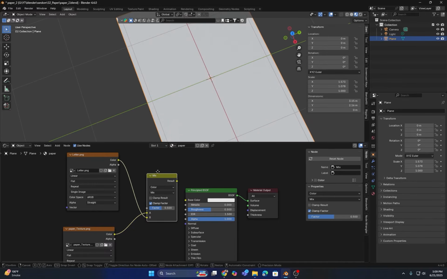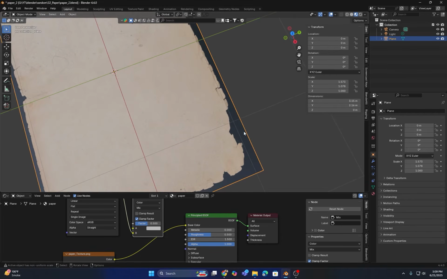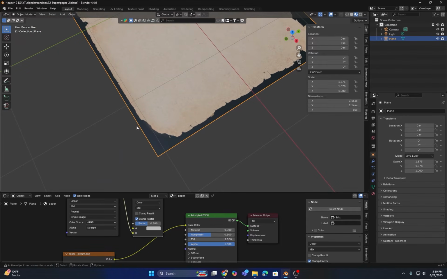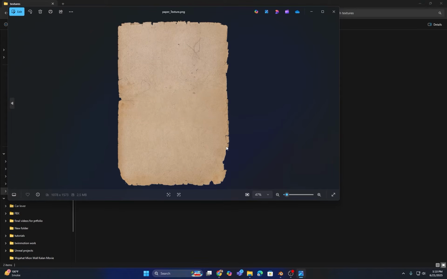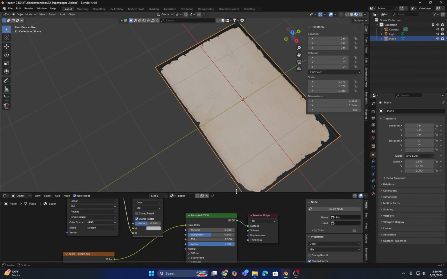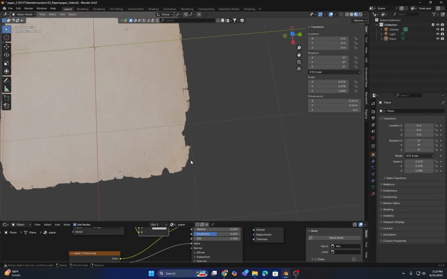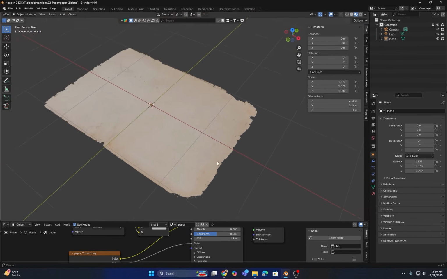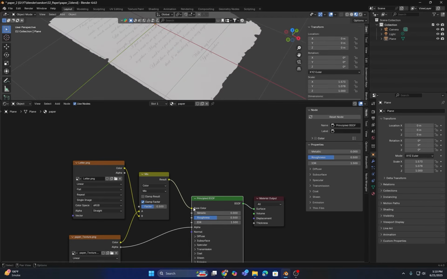But before fixing that issue, let me address something else. You will notice that there are black areas appearing around the texture, which we don't want. Instead of these black areas, we need the rest of the space outside the texture to be transparent. Since the texture we are using is in PNG format with a transparent background, we can utilize the alpha channel in Blender. I will connect the alpha from the texture to the alpha input and you will see that those black areas disappear.